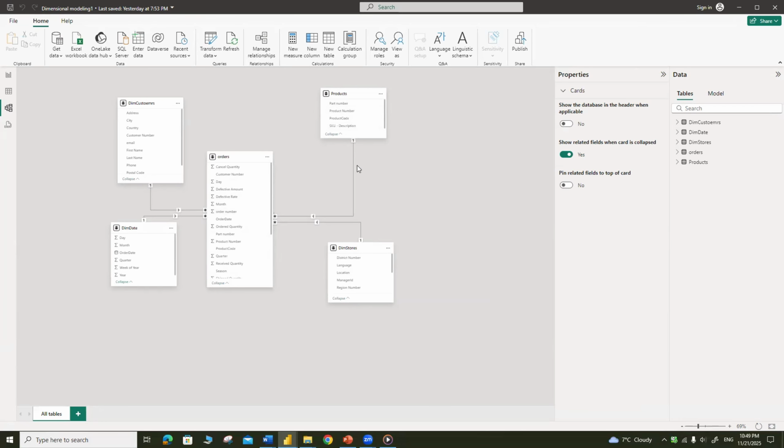Characteristics of a star schema. Simple and intuitive. Fast performance. Excellent for DAX and Power BI. Few joins required. Dimension tables are flat and wide, denormalized. Advantages of a star schema. Best query performance. Easy to understand and maintain. Fewer complex relationships. Recommended by Microsoft as a Power BI best practice.